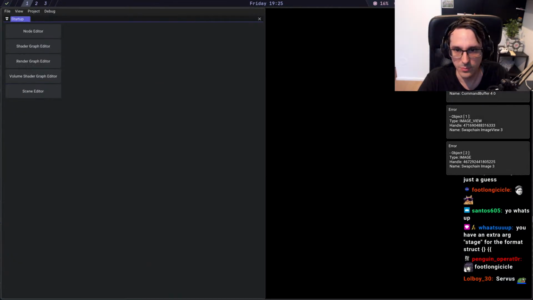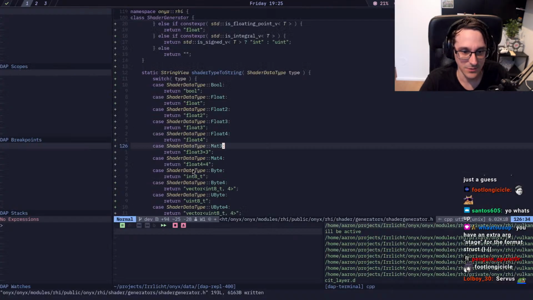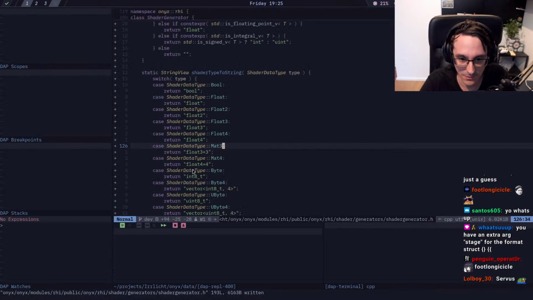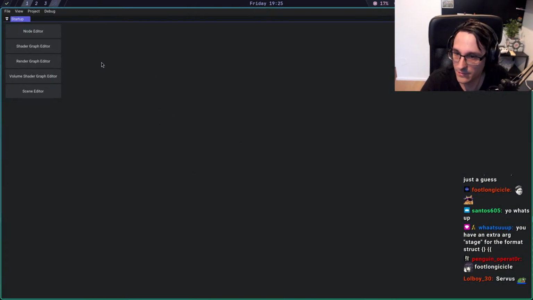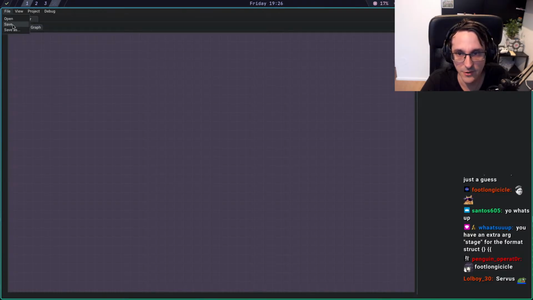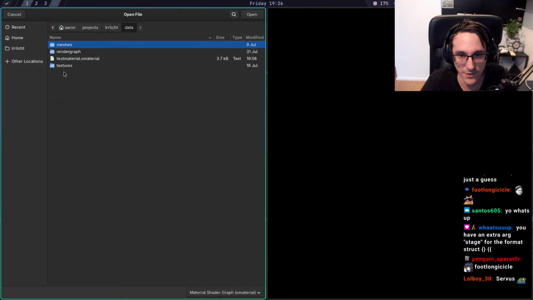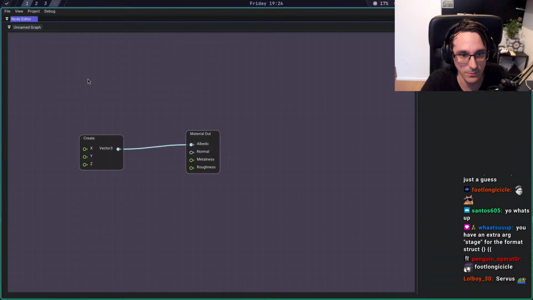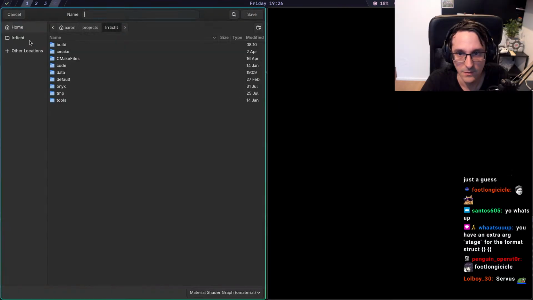Oh, why did it go to the second? What the hell did you just do? Why would my screen change? Shader graph, that's what we wanted to do. Data, test, open, save.